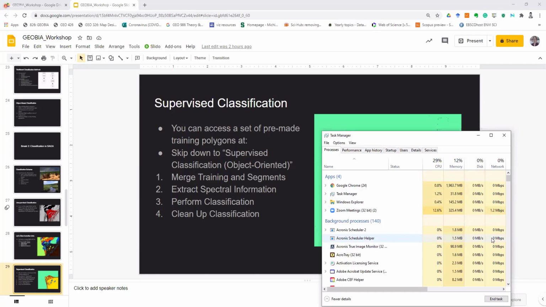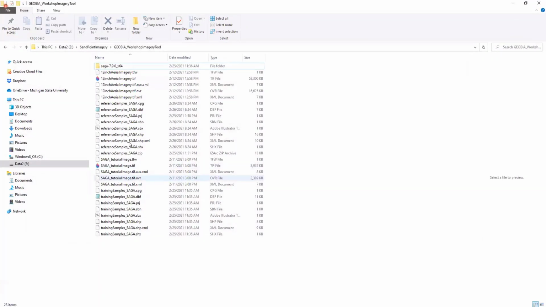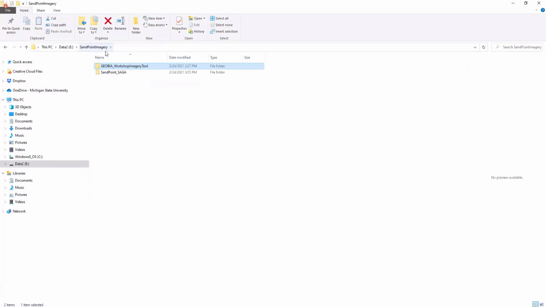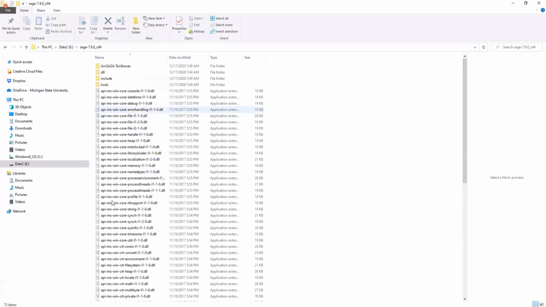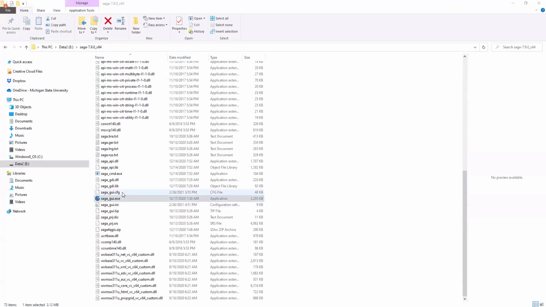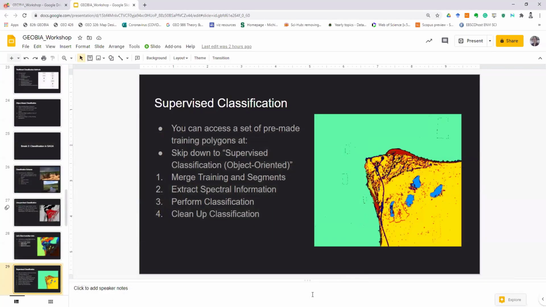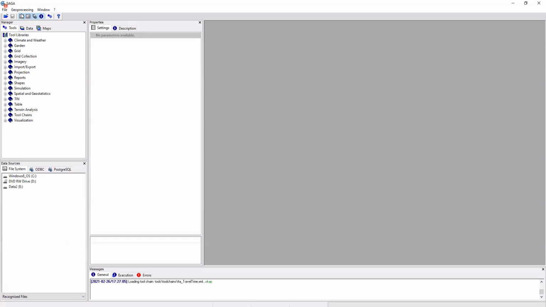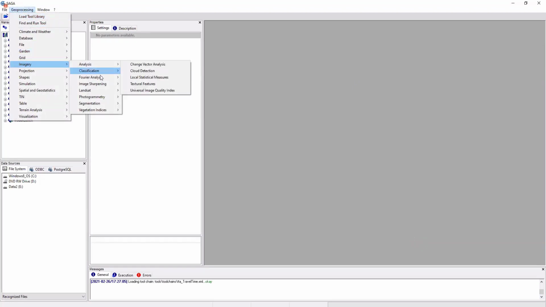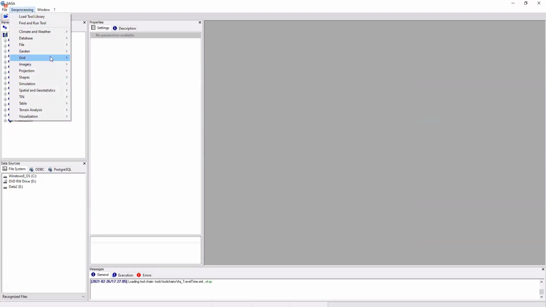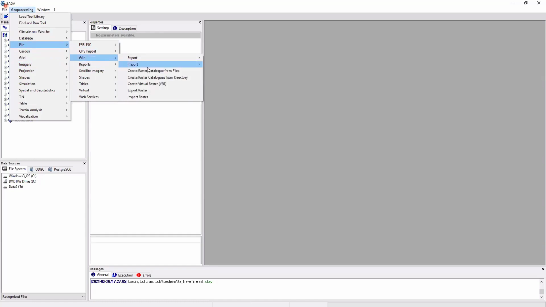Okay. So I'm going to go back to Saga. I'm just going to get quickly caught up to where we're at. File, grid, raster.